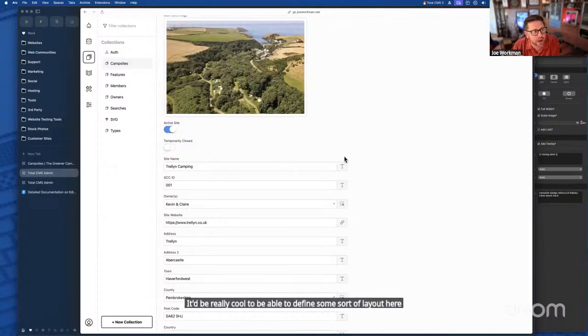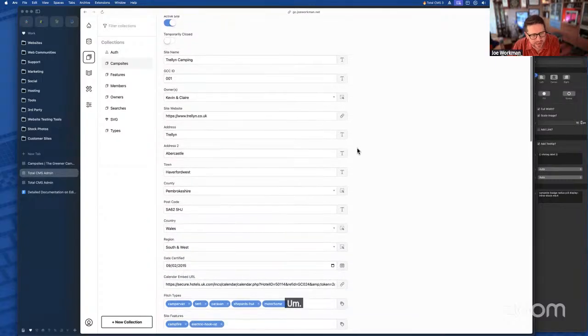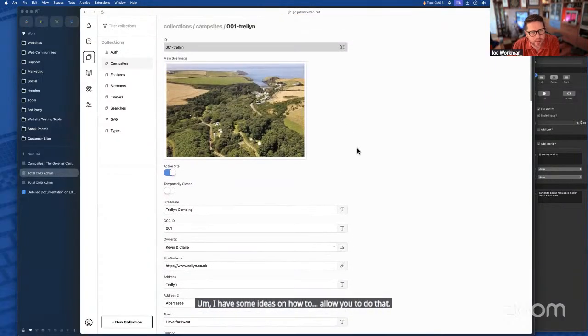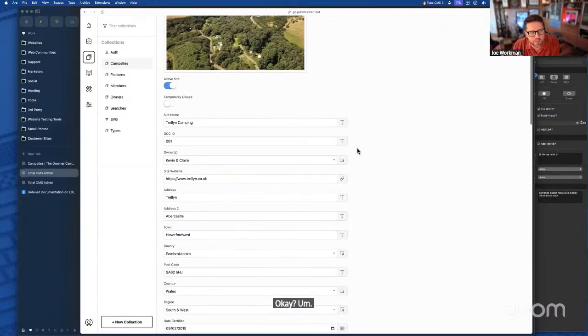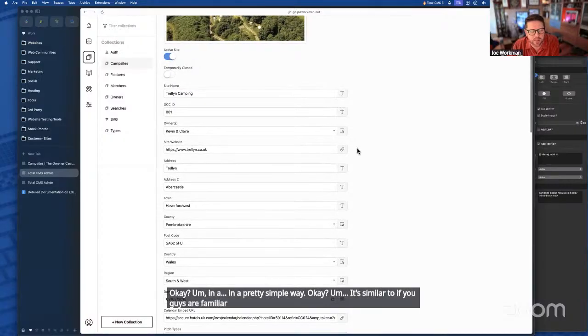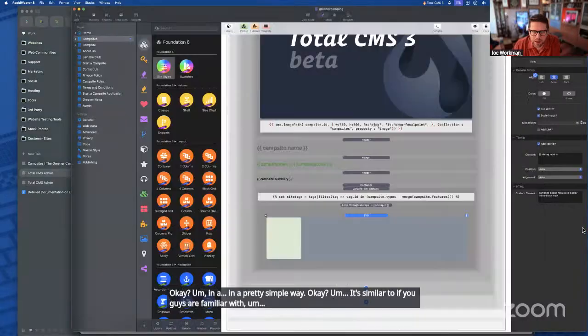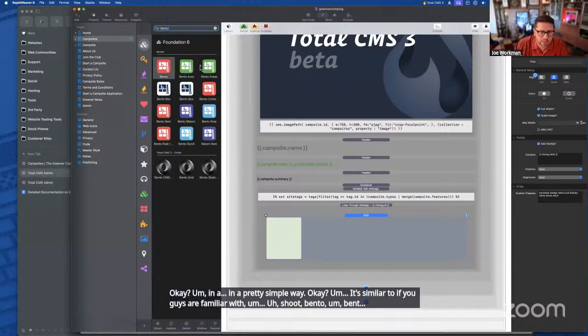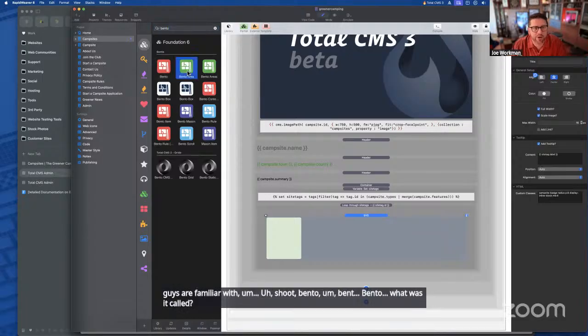I think that would be really awesome. I have some ideas on how to allow you to do that, in a pretty simple way. It's similar to, if you guys are familiar with, bento... what was it called? Bento areas.